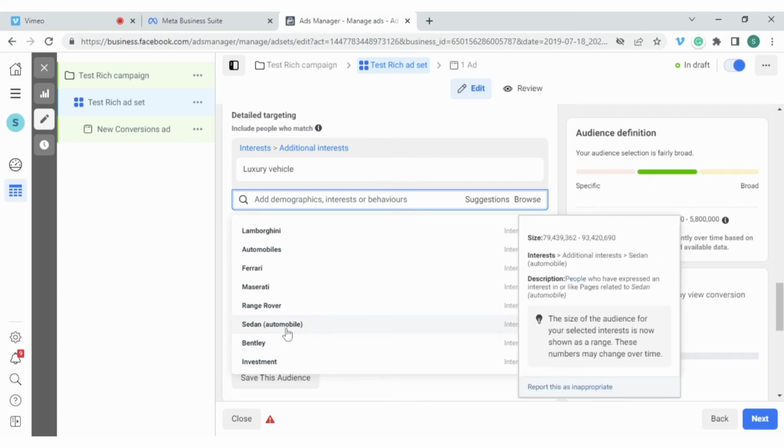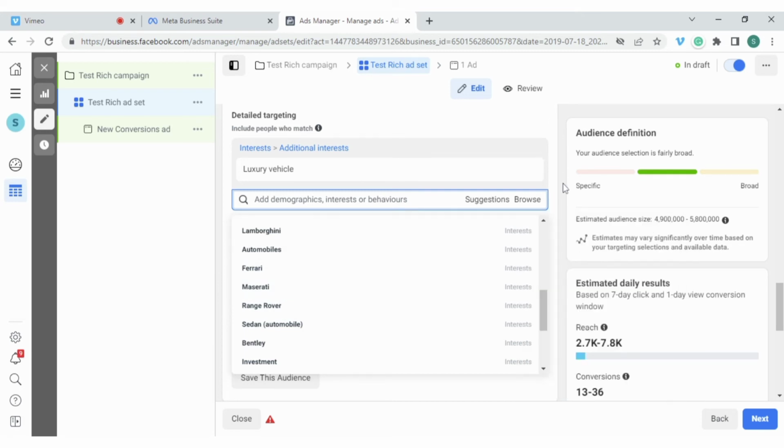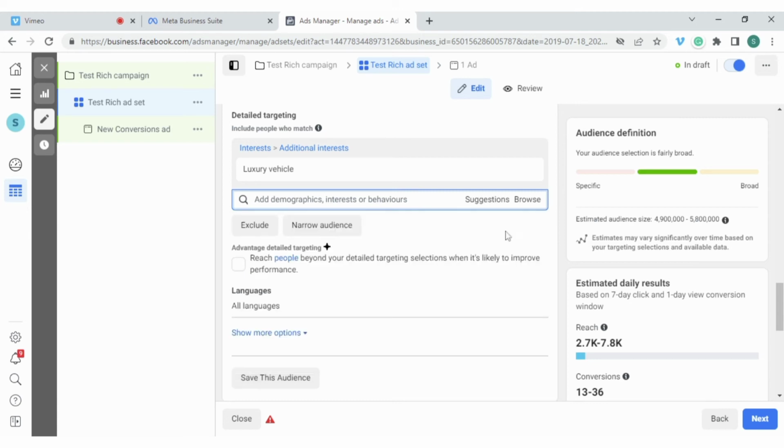And you can see Bentley, sedan, Range Rover, Maserati, and all of those other things. So these are for cars. These other suggestions popped out because I selected luxury vehicle. So based on what you want to target your audience with, or based on what you're selling, that would determine and help you decide on the kind of interest that you're going to select in this section.